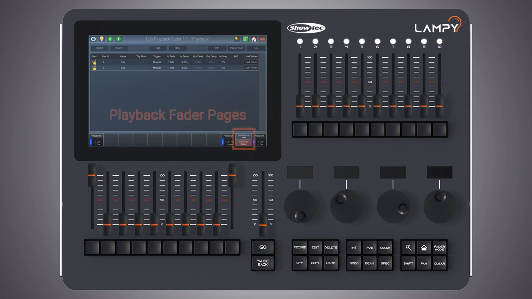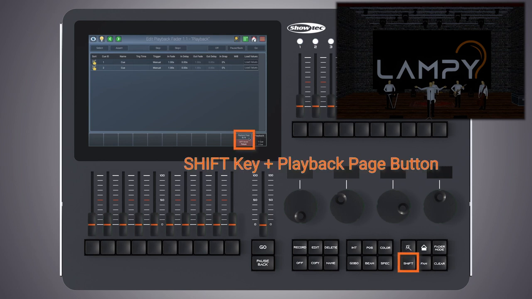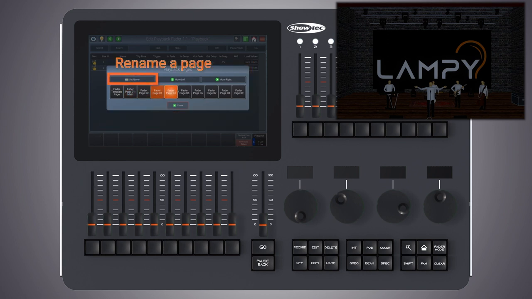Let's have a look at playback fader pages. Playback fader pages might simply be changed by clicking on the playback page button. Each click on the button advances through the pages. If you press shift while clicking on the playback page button, the playback page directory will open. From in here, you can select pages directly, you can enter a name for them, or you can move them.